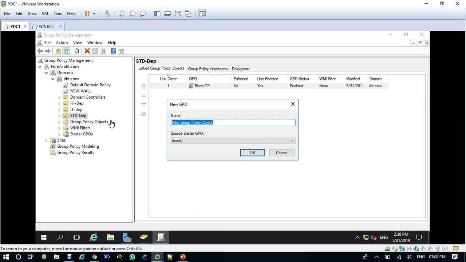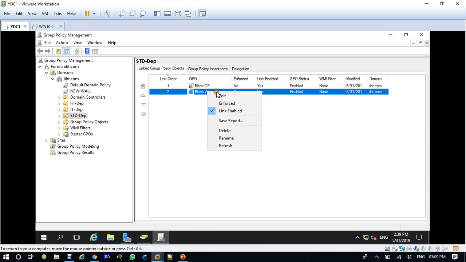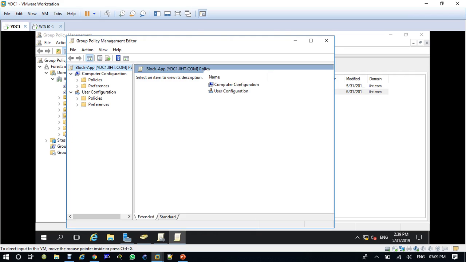I'll name it block default, block some application, so block app, click OK. Right click here on the application policy, right click edit. Again I'll go to user configuration, policies, administrative templates, and then here you will go to system.